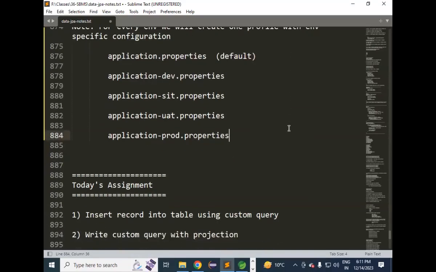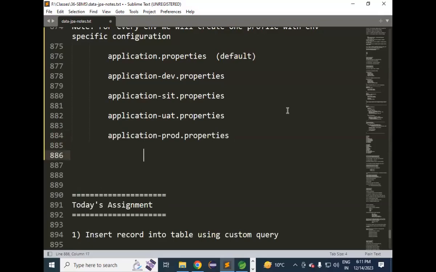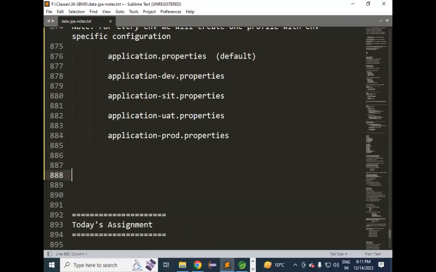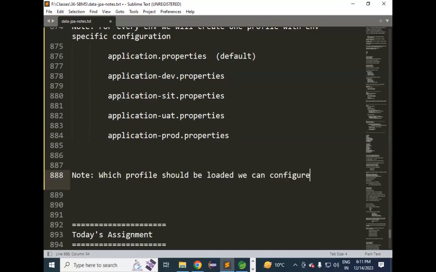So which profile should be loaded by our application? We need to activate the profile. Which profile should be loaded by our application will be decided by our programmer. Which profile should be loaded, we can activate. Which profile should be loaded, we can configure in the main properties file.